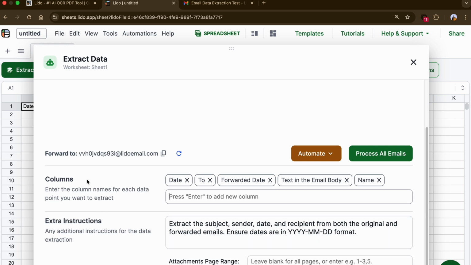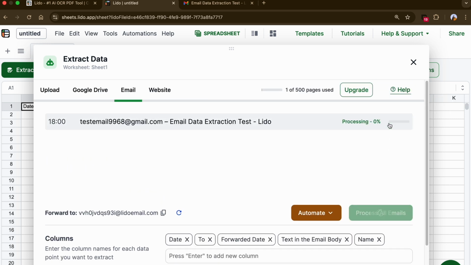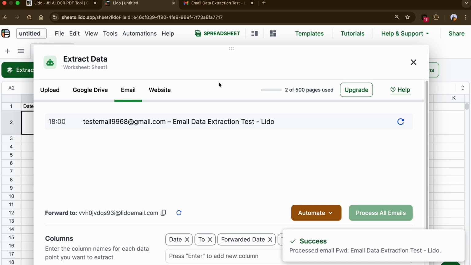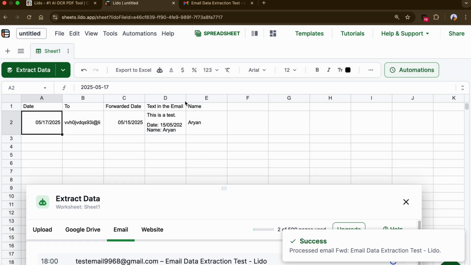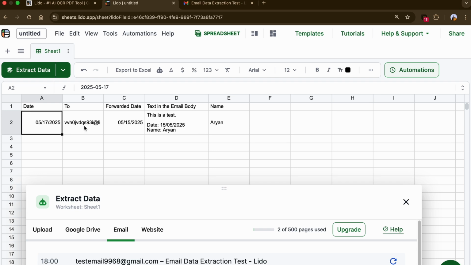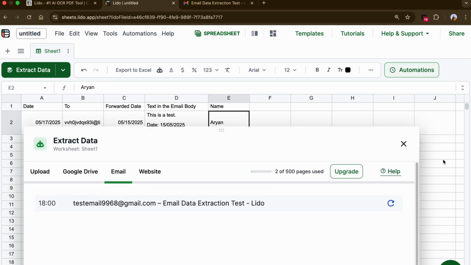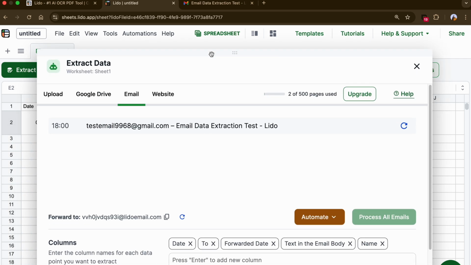And once you're happy with the extracted data, hit the process button or just go up here and click on the extract button to see whether your values are extracted successfully. And if I go back here, you can see all the text in the email body has come in here. I have the date, I have the to, I have the forwarded date, I have the text in the email body, and I have the name that I wanted to extract. So this is how we can basically extract data from your emails using Zapier, and an interesting AI powered alternative, Lido.